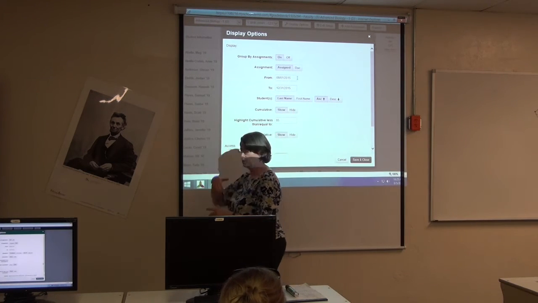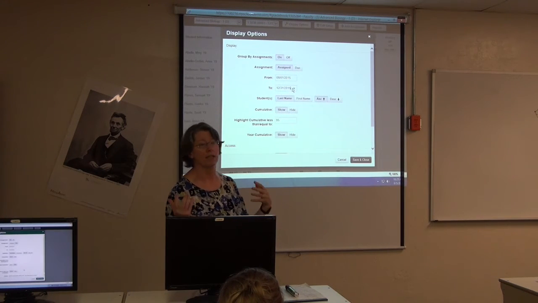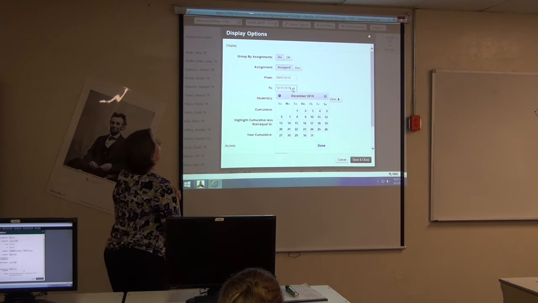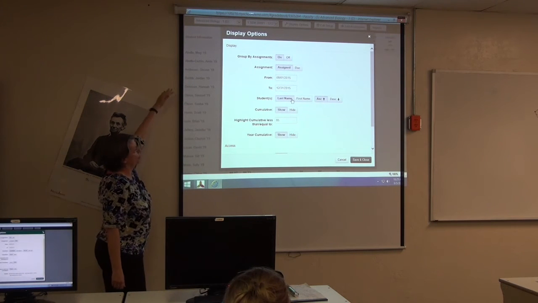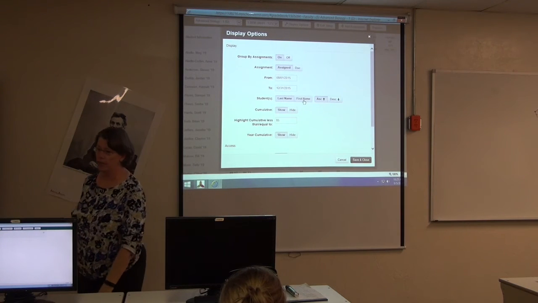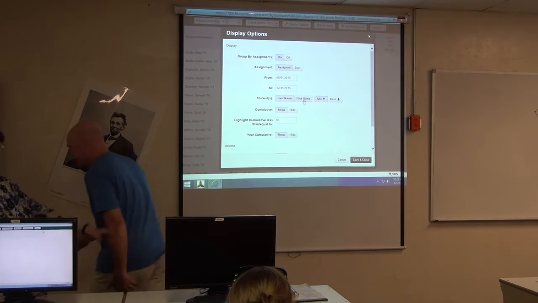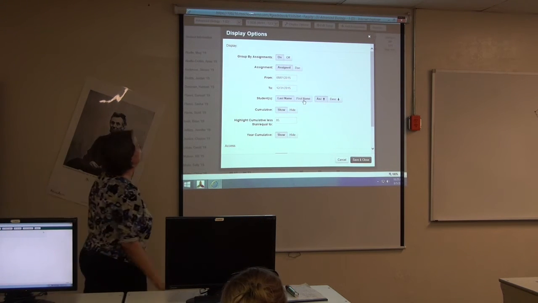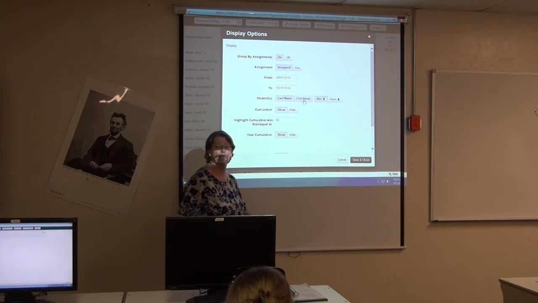You could also display just a range. You don't want to see all the assignments for the entire quarter or semester. Maybe you just want to see a couple of weeks at a time. You can certainly choose that. And then your roster is going to be automatically populated. So how do you want to see those students? By their last name, alphabetically, or their first name. If you want to start with Z, go ahead and give Z some chance to be at the top of the list for a change. You could do that. You don't have to display the cumulative either.